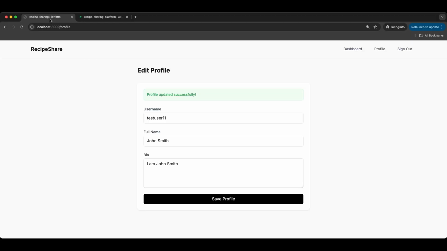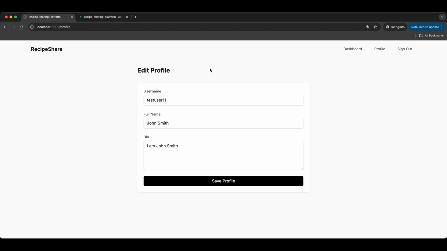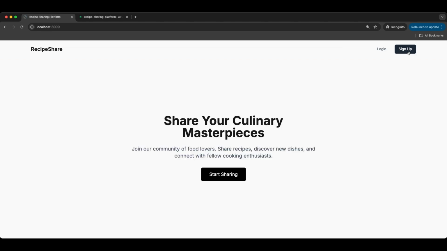So this means that our profile is now working perfectly to be able to edit our details once we actually sign into the platform. And then to sign out, we can just click dashboard first to go to the dashboard, make sure that works. Profile, it has all of our new details. And then to sign out, you can just simply click sign out. Perfect. And it takes us to the main landing page now.